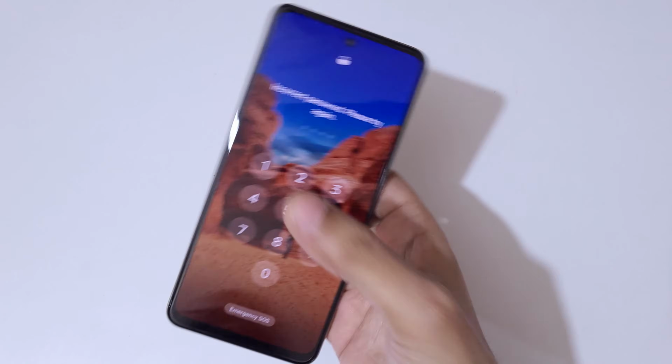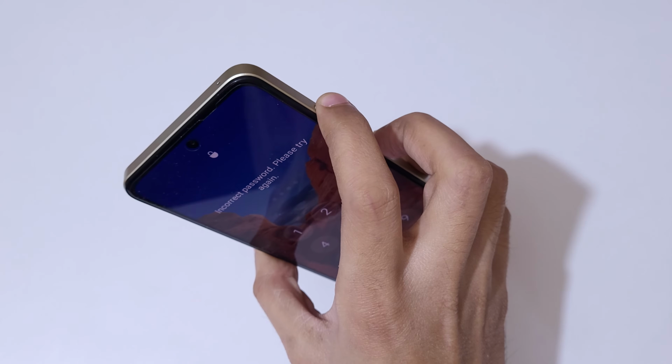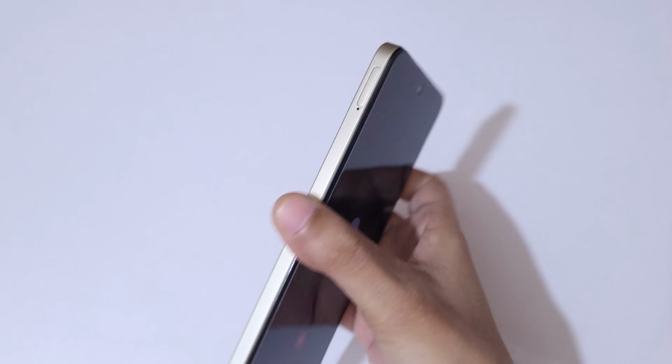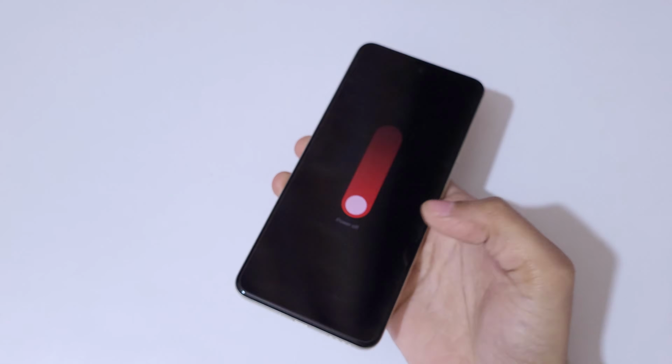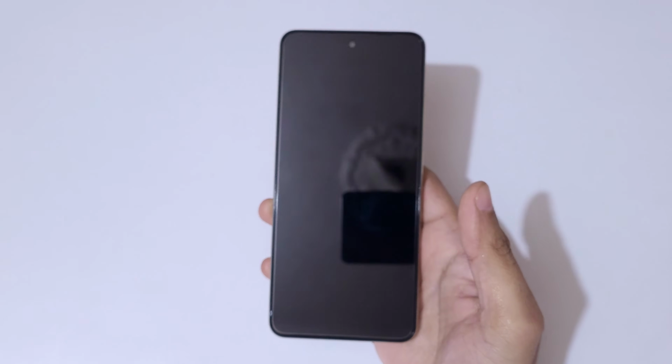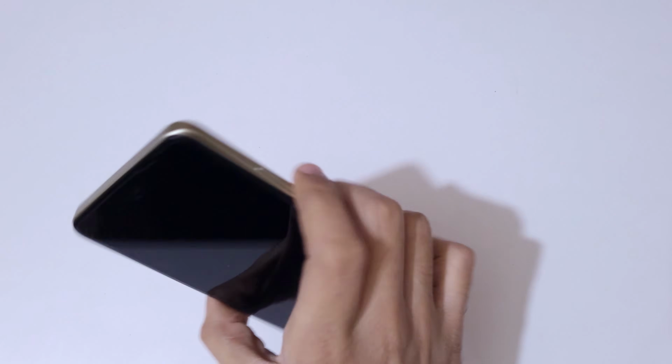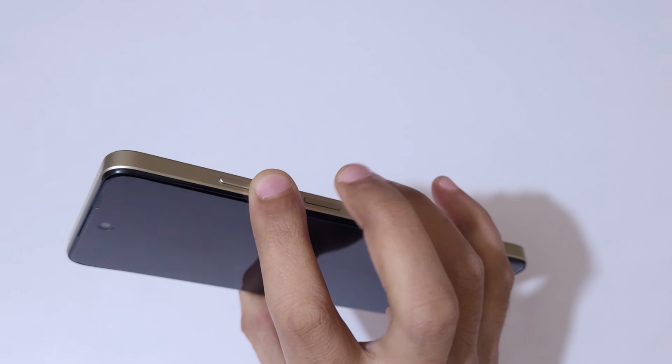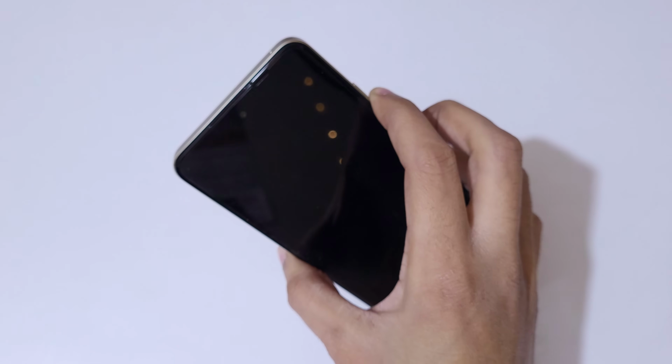Okay, to do hard reset, first press the volume up and power key together. Now slide downward to power it off. Okay, now it is successfully powered off. Now press and hold the volume down and power button together for a few seconds. Press and hold it.